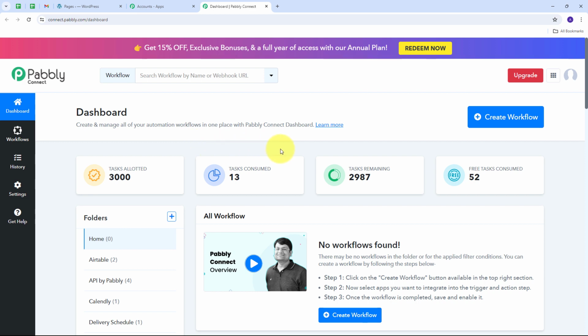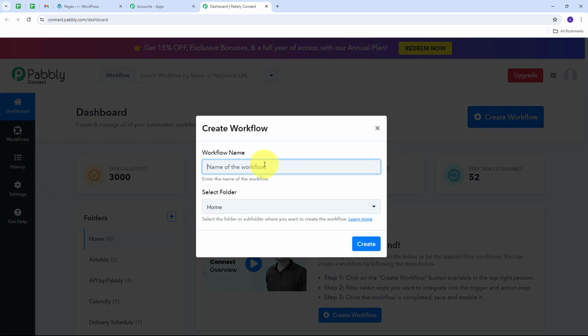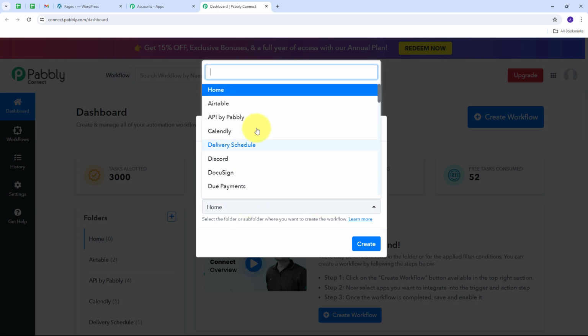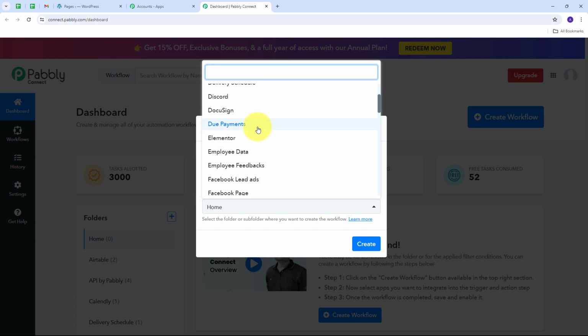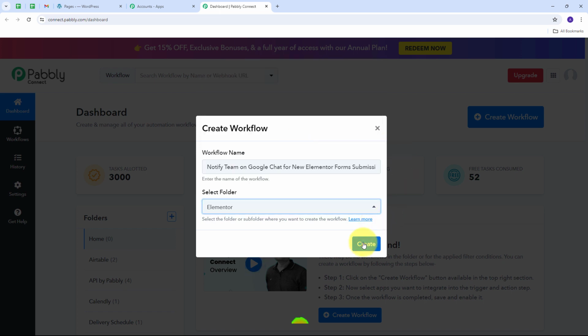Now here I want to create a new workflow. For that I need to click here on this create workflow button, and this window will pop up. Here I need to name my workflow, so I'm going to name it as my objective, which is to notify team on Google Chat for new Elementor form submission. And now I need to select the folder where I want to save my workflow. So I'm going to open this tab, and in this tab I will find all the folders that I have created in my Pabbly Connect account, and I'm going to use this particular folder of Elementor. So I'm going to select that and I'm going to click on create.